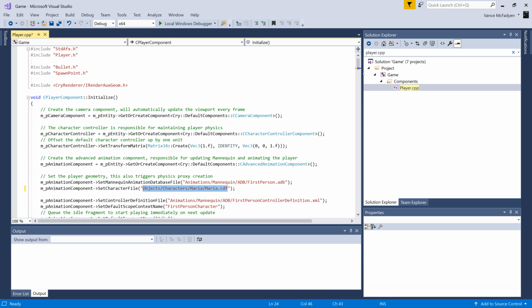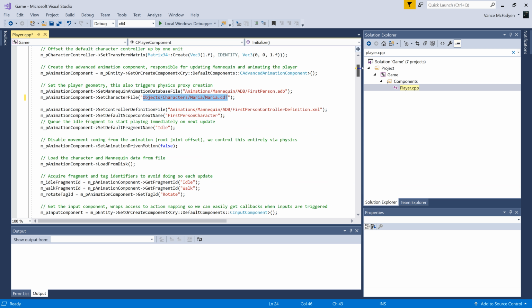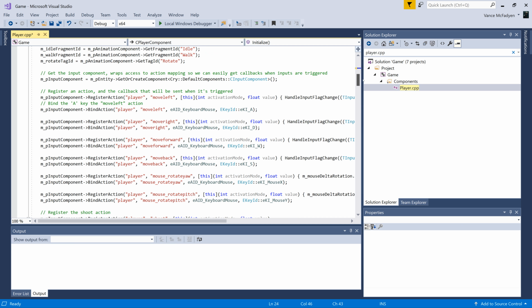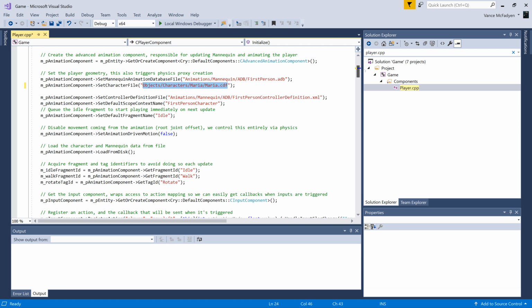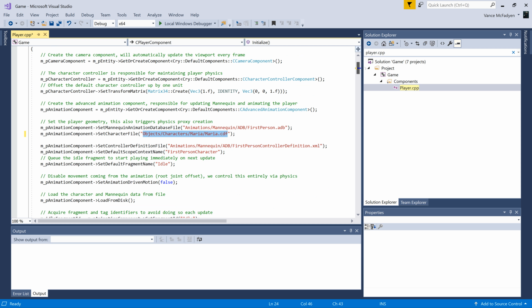Oh, I don't think I need to do it twice. Oh, wait a minute. Animation first person, default setting, player code. Nope, that's the only place I need to change it. We'll soon find out if we see it really doing something weird, but I think that's the only place where it's referencing the CDF file. Set the player geometry, yep, that's the only place.